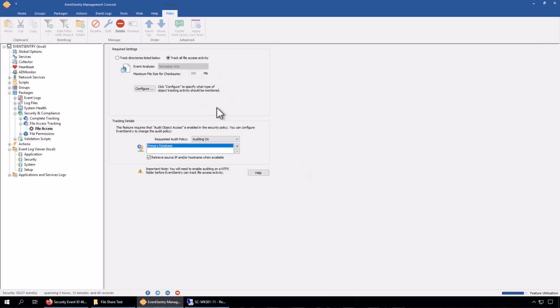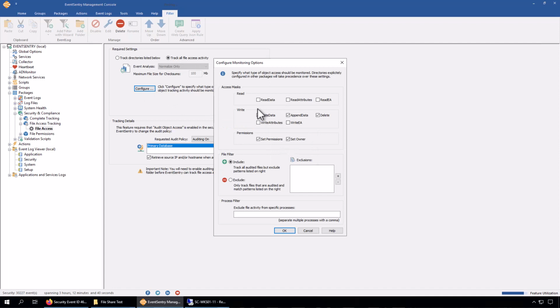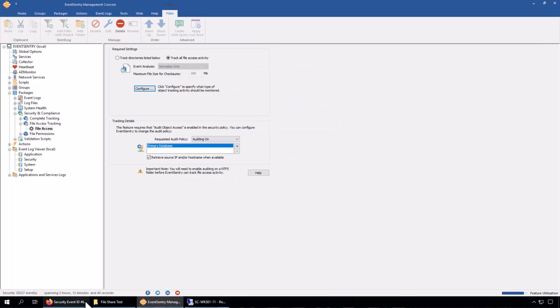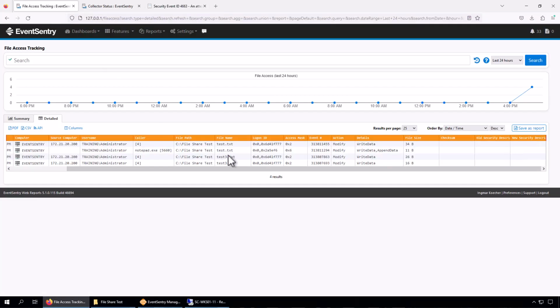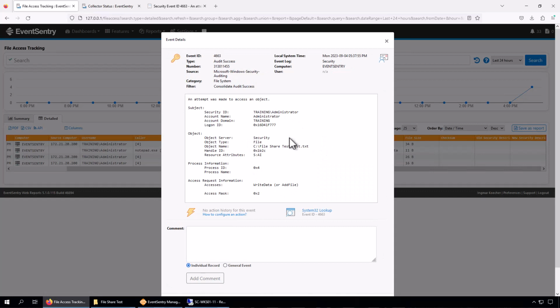So if you're just looking for basic file access activity, then simply set it to that option, configure the type of access that you're interested in, set up exclusions for files, set up exclusions for processes, and you'll have really nice, convenient reporting available that shows you exactly which files were accessed. You don't have to look at the raw events. I mean, of course, they're still available and you can look at them, but EventSentry really simplifies this a lot.